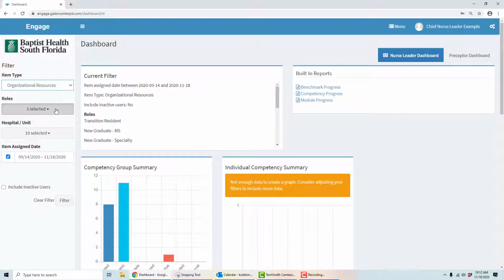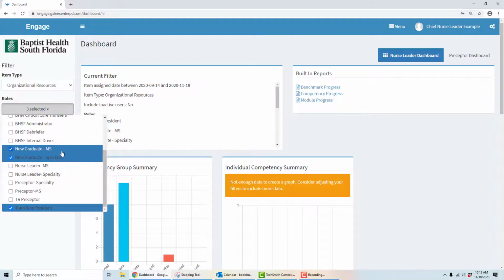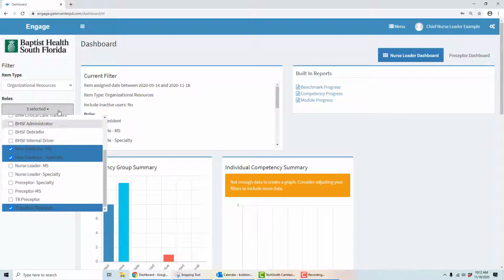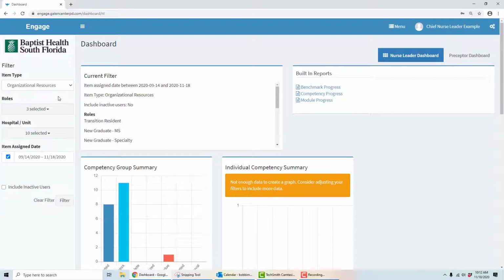The roles you'll want to select obviously are going to be your new grad, med-surg, specialty, and your transition resident. You'll notice the other roles here. You may want to see some cross-training, but the other ones are preceptors, administrators, debriefers, internal drivers. But look for the roles of the people who you would like to follow on your dashboard.